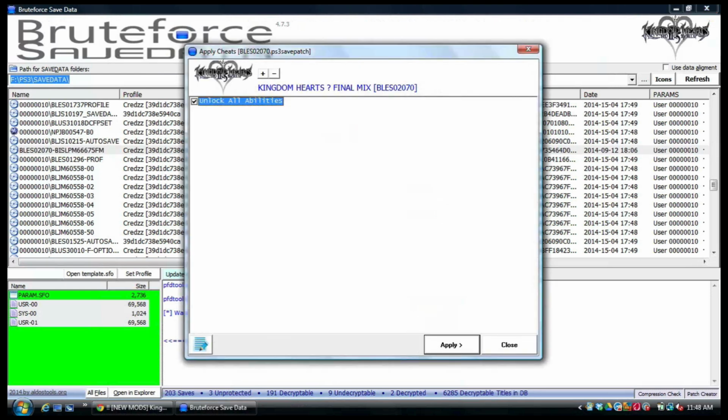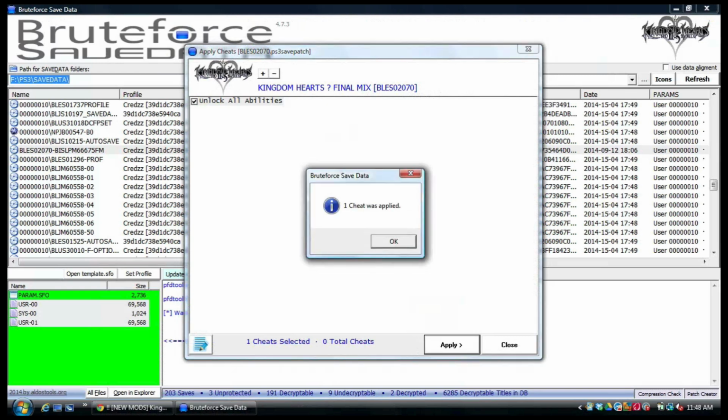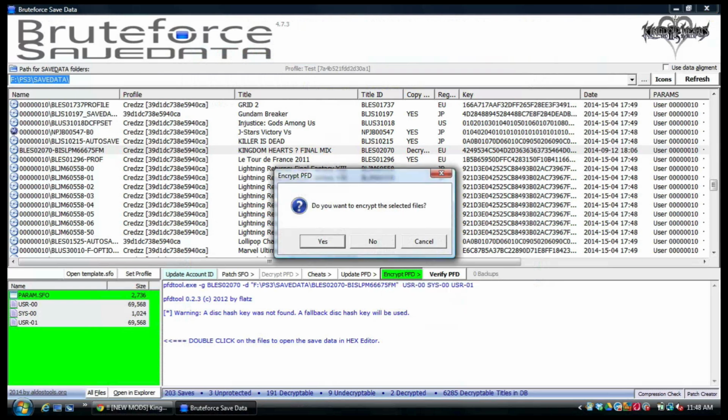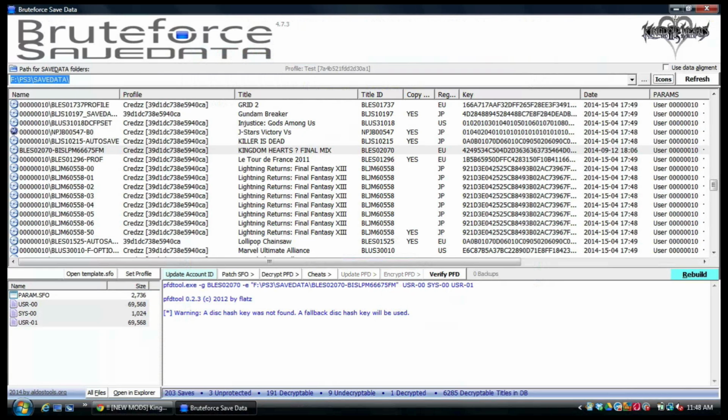And as you guys can see, unlock all abilities. It's already checked. I can uncheck it if I want to and hit apply. As you guys can see, one cheat applied, hit okay, encrypt, and hit yes. And that's it. You just copy back the save to your PS3 and see if it works.